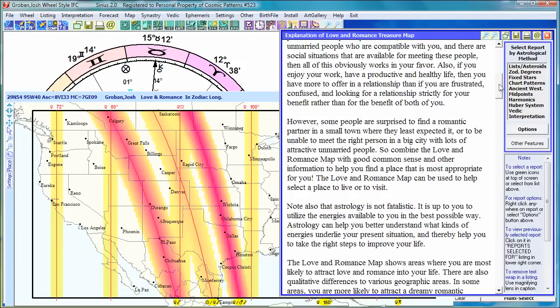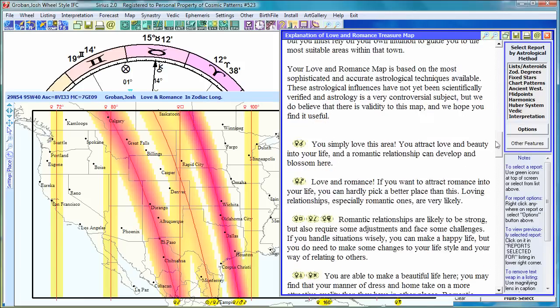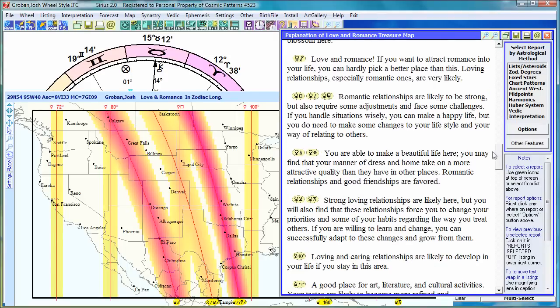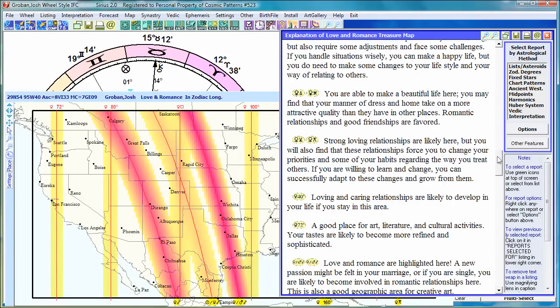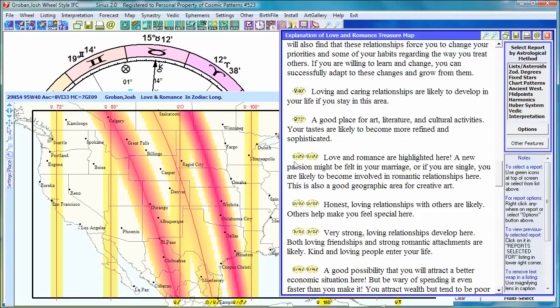And we can scroll down to the Venus-Mars midpoint with the yellow background. So there it is. Again, it's small, probably on this captured video, but it says the Venus/Mars conjunction or opposition. Love and romance are highlighted here. A new passion might be felt in your marriage, or if you are single, you are likely to become involved in romantic relationships here. This is also a good geographic area for creative art. So there it is. Venus, Mars, we get an idea of what it means.